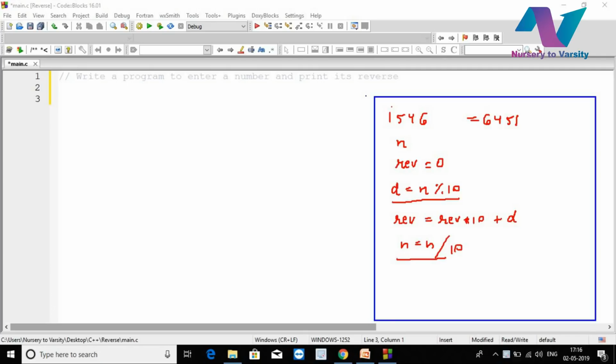This operation will remove the last digit, and again we will perform the same set of statements until n is not equal to 0. We have to repeat the steps until n is not equal to 0, or n is greater than 0. So this is the logic of our program, and now we need to code this.